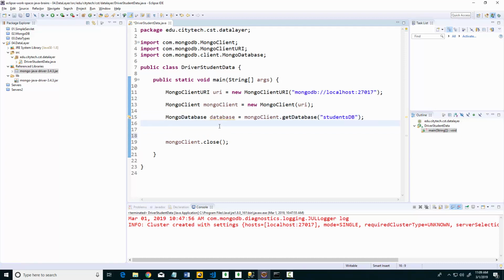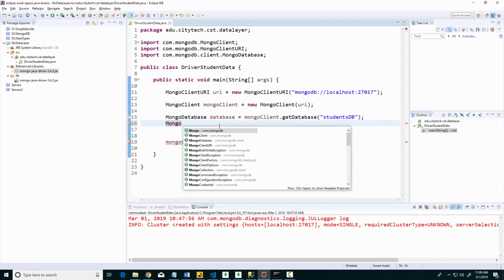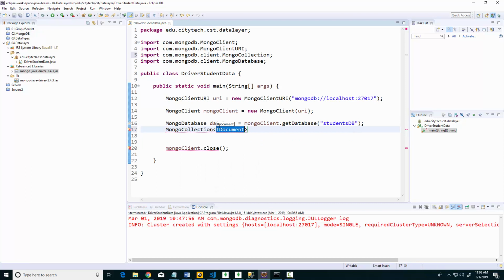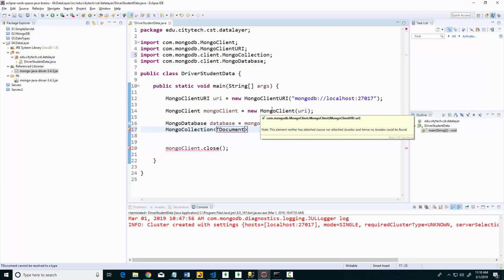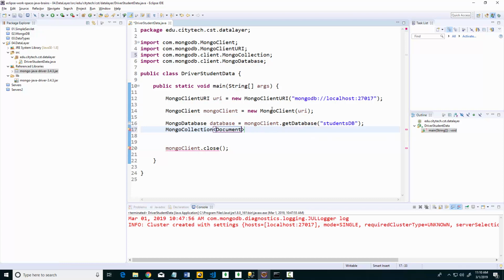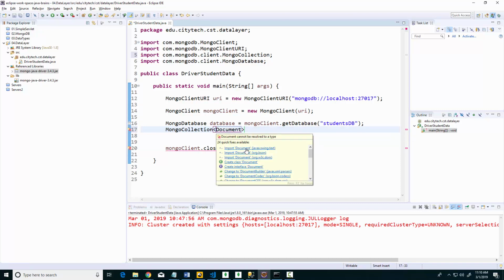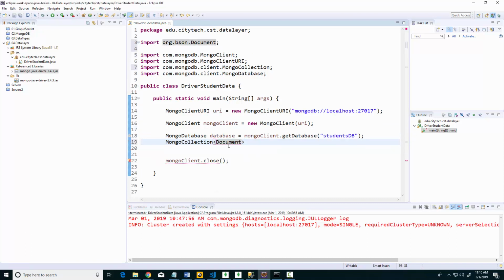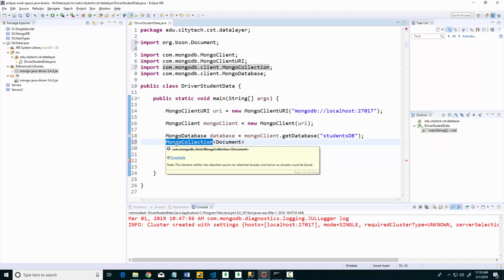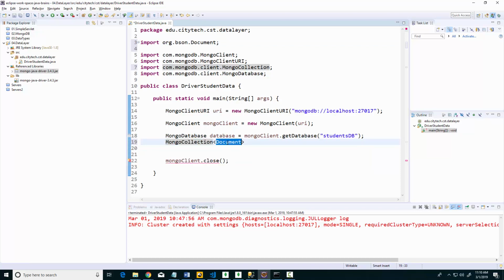So if I type in here now, Mongo, where's the collection? Collection, there it goes. And this, I'll just move the mouse over here. When I import this one, make sure you're importing org GSON document. So this represents the Mongo collection. This is just saying every row in that Mongo collection will be a document.